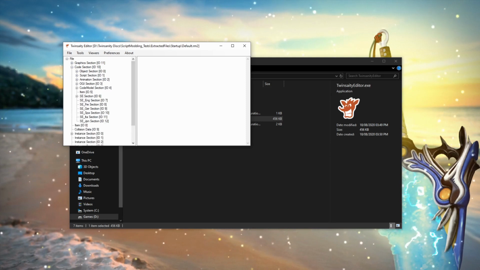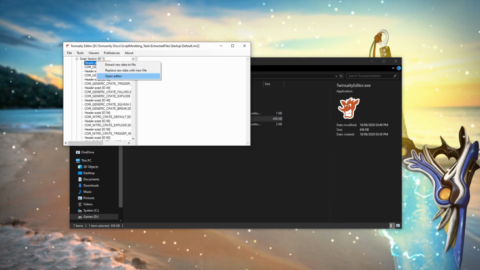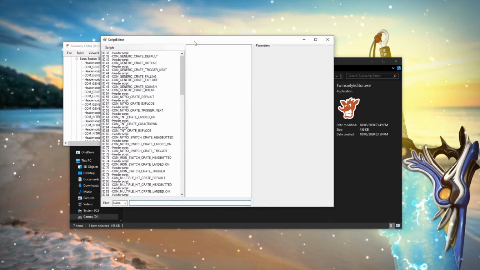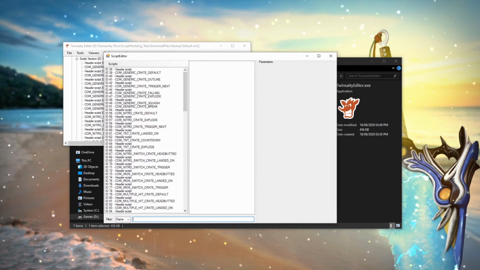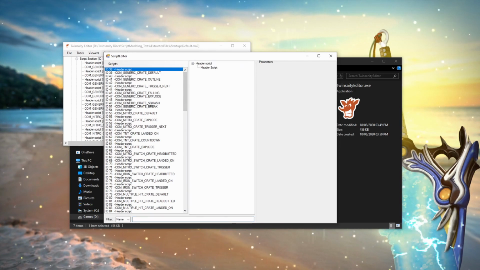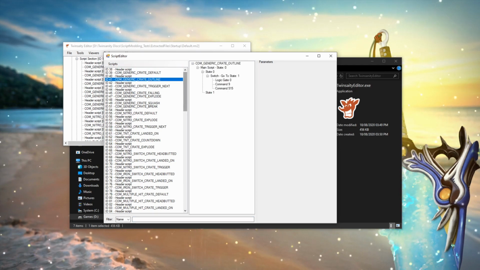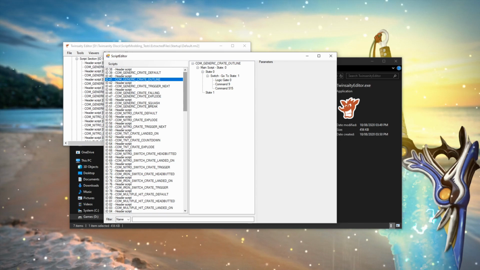Open up the script section, then right-click and select Open Editor. Here, select the script you wish to modify and change some values. Here, I open the default.rb2, which is one of the startup files. The game loads up global objects like Wumpas, boxes, and such.